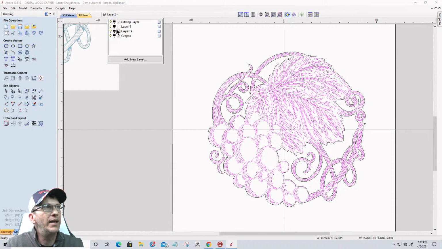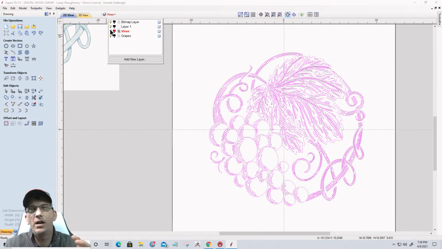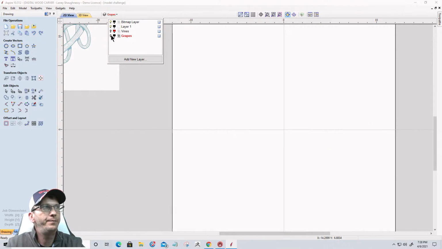And now up here in my layers, layer 2, which has those outlines, right? I'm going to rename that my vine, or vines in this case. And I'm going to go ahead and I'll change the color so that you know, when I turn everything back on, I can see the separate colors. Now, everything right now, the leaf and the grapes and the grain is all on the grapes layer right now. So they're all there, right?